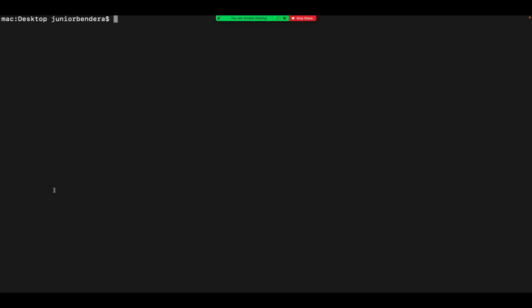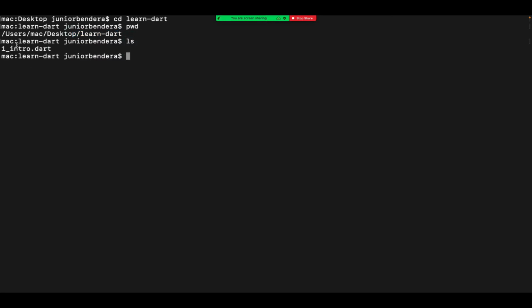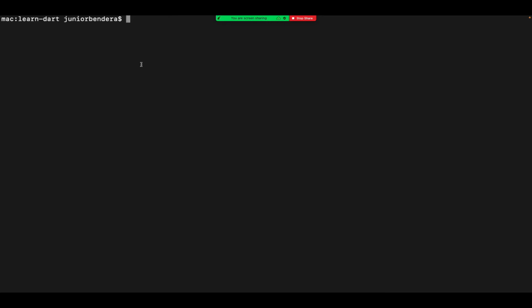So now I've cleared my screen, but I'm still in the same path. I want to change my directory to the folder, so it's going to be cd, and then I paste the directory name, which is learn dat. That's the folder that we created ourselves. When I write pwd, I'll be able to see the folder that I'm in. If I write ls, I'll be able to see the file that I just created. That's how we navigate through files using the terminal.